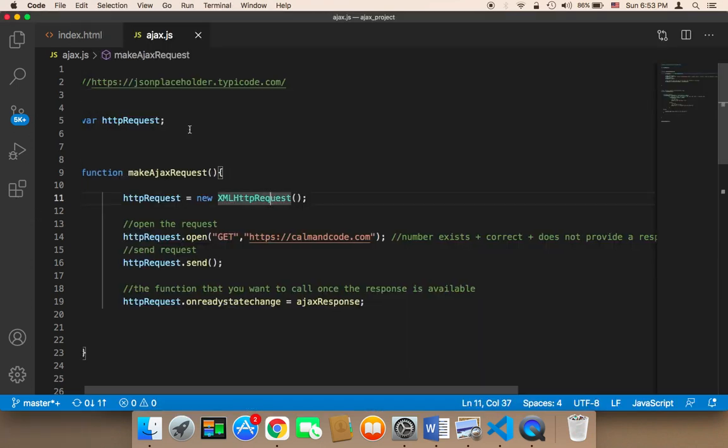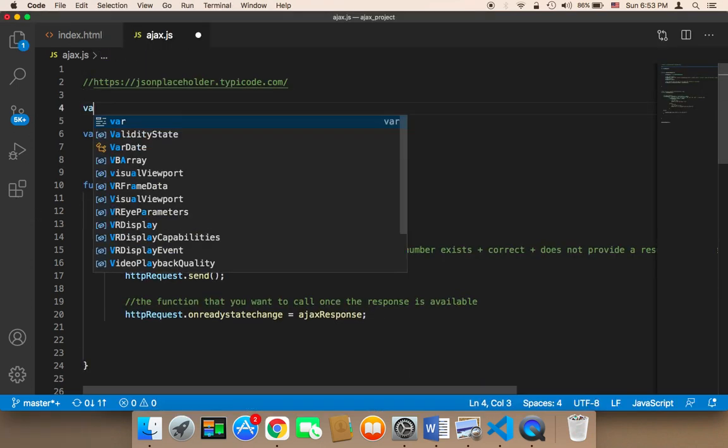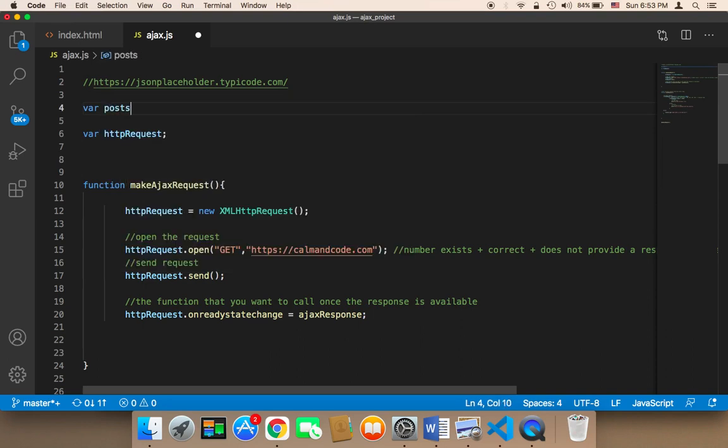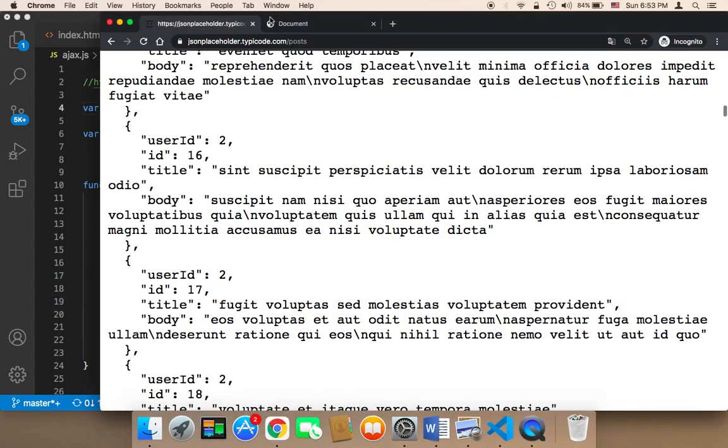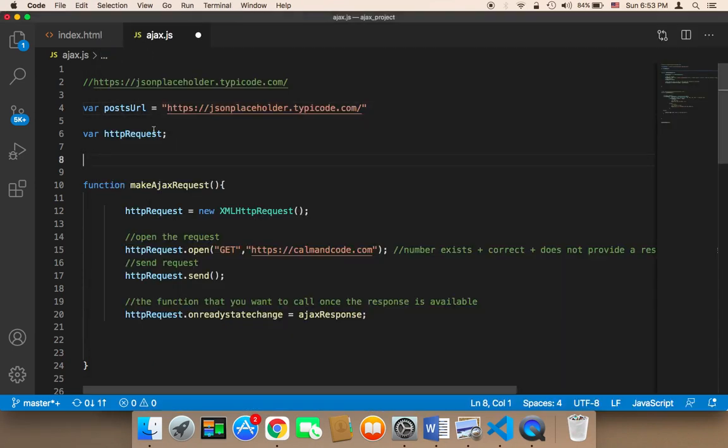So here we need to create a new URL. I'm going to say var, and then postsURL, and it's going to be equal to jsonplaceholder.typicode.com, but it must be inside quotes. The complete URL is /posts, so here it must be https://jsonplaceholder.typicode.com/posts. This is the URL for getting posts.